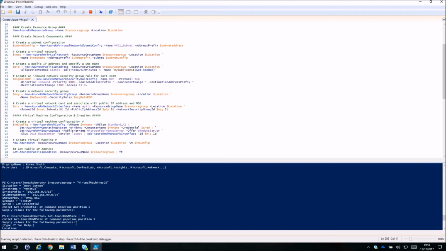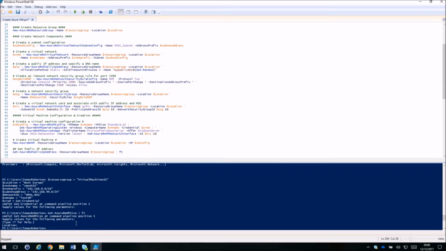Okay, sorry, one second. So what we also need to do is we actually need to define the location as well, because we do have different virtual machine sizes available in different locations in Azure. So we want to be looking in West Europe.